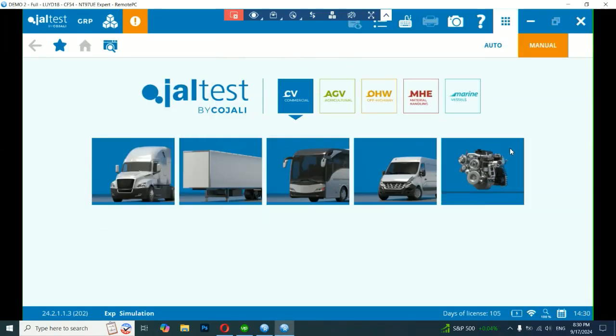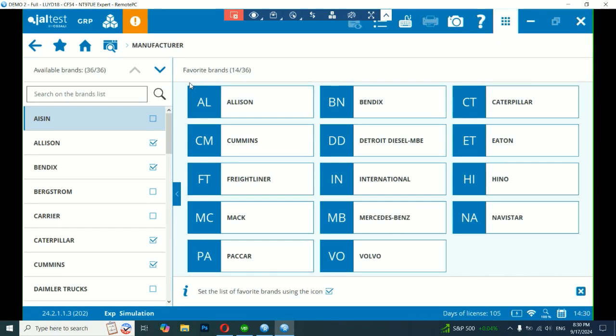Okay, so here's an overview on the Isuzu engines on the on-highway side. You can find them.